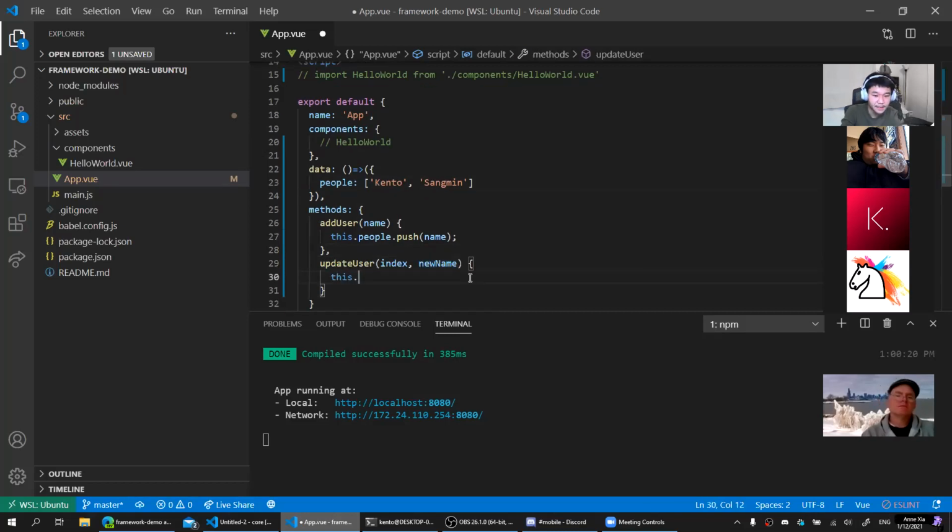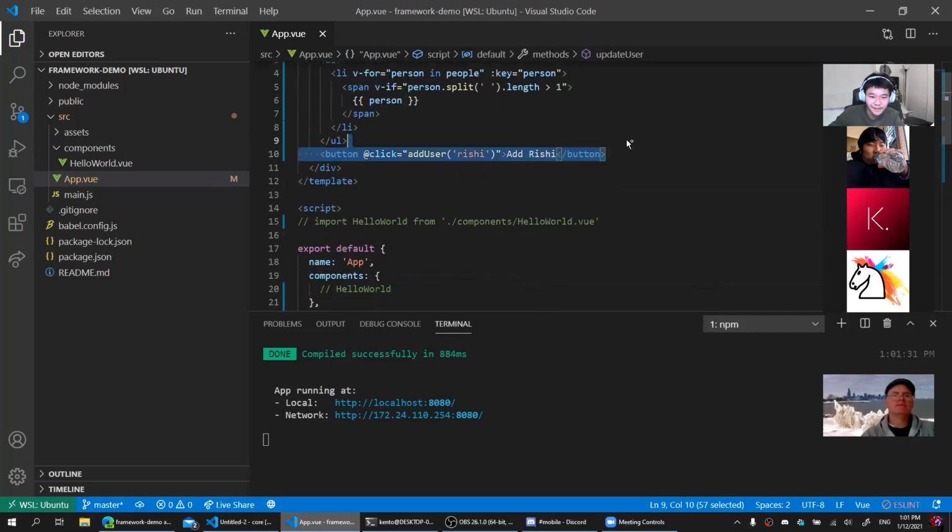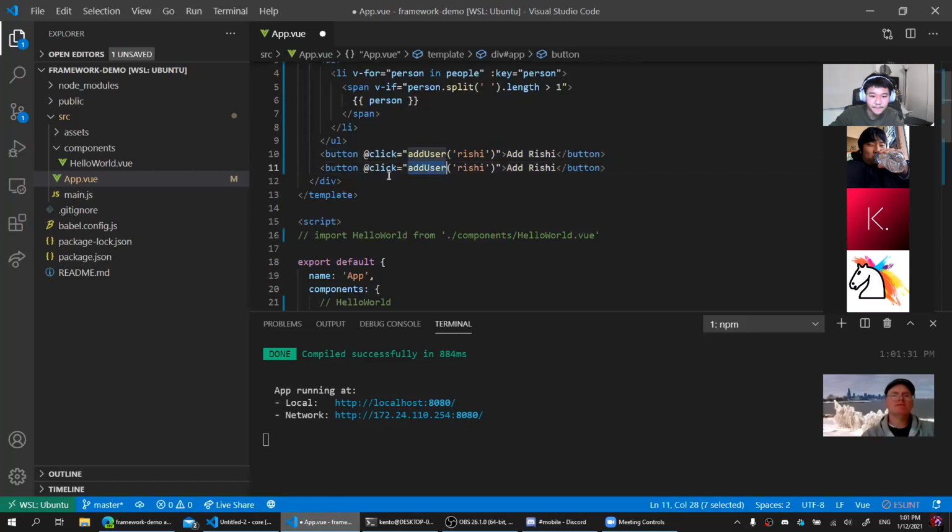Let's do this.$set, this.people, index, new name. So what this will do is it'll take the index. If you give it 0, that's me, and then it'll take this array and update it with the new name. Let's try this out with a button. Let's just add a button here. Update user. And then here, let's say 0, and I want to update it to my full name. And update my name.